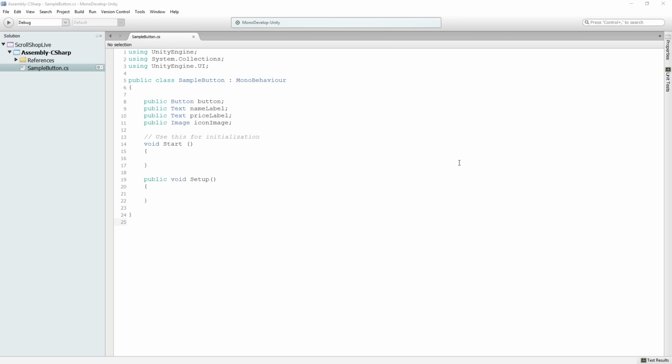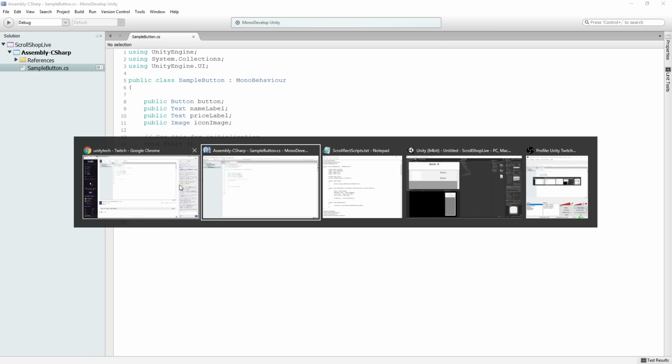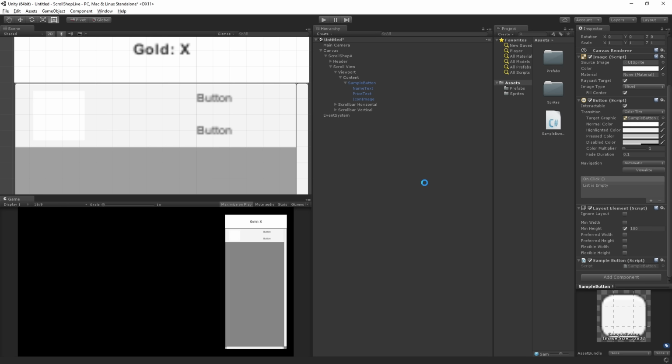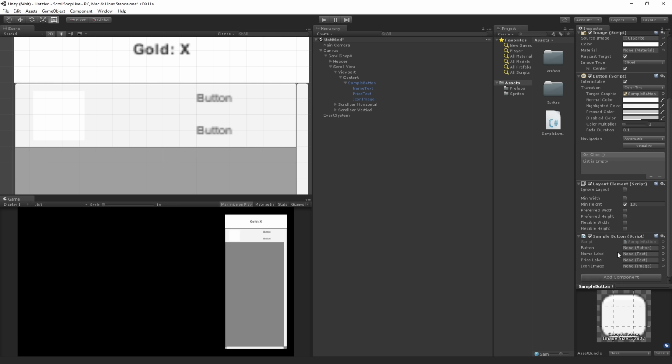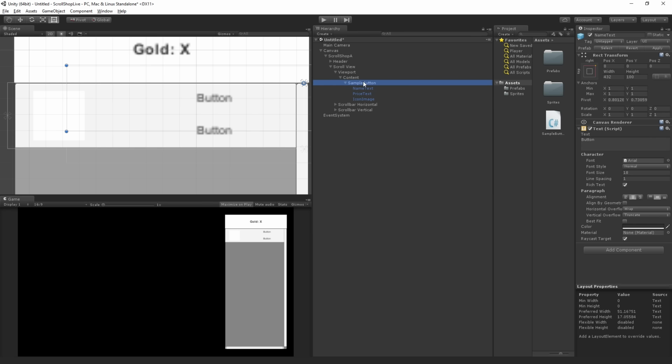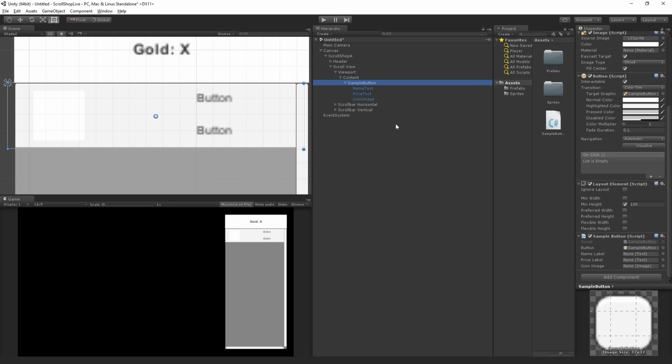So we've got some of what we need for this class. Let's jump back over, and we are going to populate these variables that we created. So we'll drag a reference to the button component, the name label. Wait a minute, what? Name text. That is a text. Why didn't it want to drag? What? Oh, there's something strange. Okay, fine.